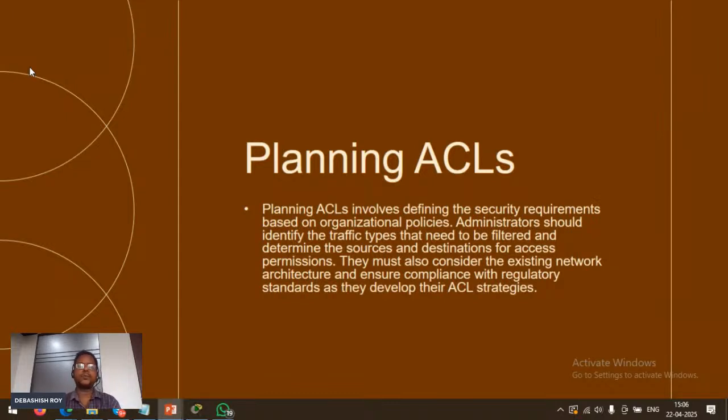Now, administrators should identify the traffic types that need to be filtered. What are the types of traffic that are coming? Whether it is HTTP web traffic, FTP traffic, SMTP, or routing protocols. You can also block routing protocols like EIGRP and OSPF that way. And they have to determine the sources and destinations for access permission.